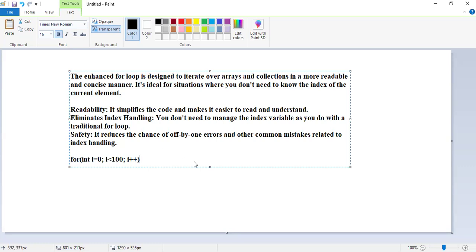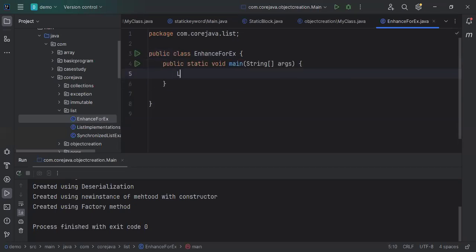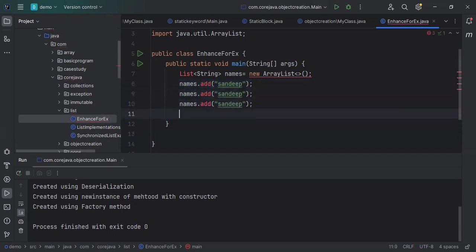Let's understand this with one example. Here I have created one main method. In that I am declaring one list object, a list of strings. Suppose I am getting a list of strings from the database, and I will use this as names equal to a new ArrayList. Once I have created this, I will add some names to this list with names dot add. I am adding an example like Sandeep, then I will copy paste this.